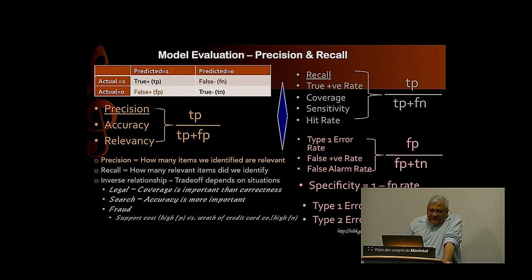Let us look at it this way. If you are in a legal setting, what do they call it, where they go in and search for everything? Discovery, thank you. So in legal discovery, is precision important or recall important? It's the recall, right? It's the coverage that is important. You want to get all the things, because if they are looking at, say, emails which say something, you don't want to miss any.